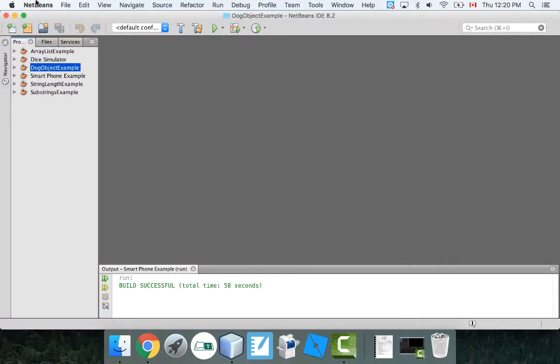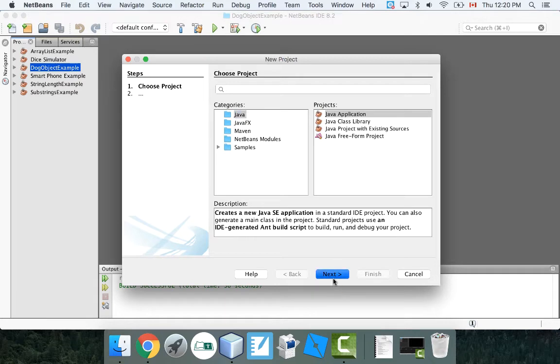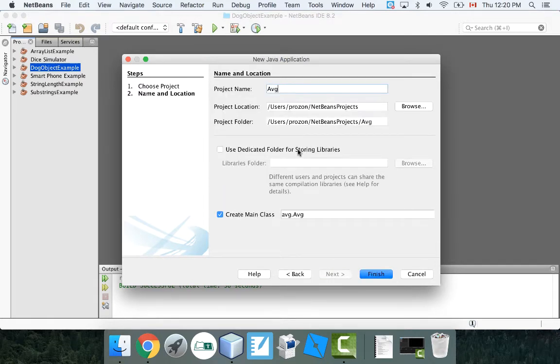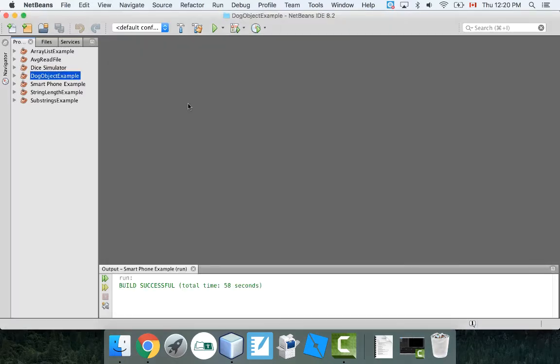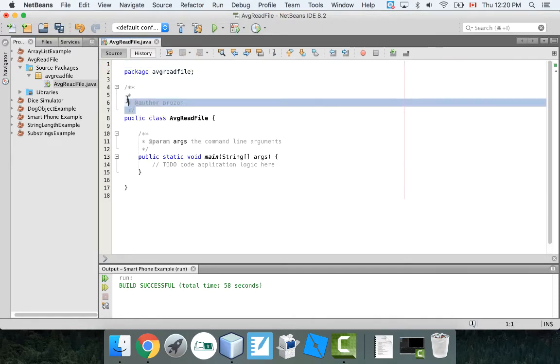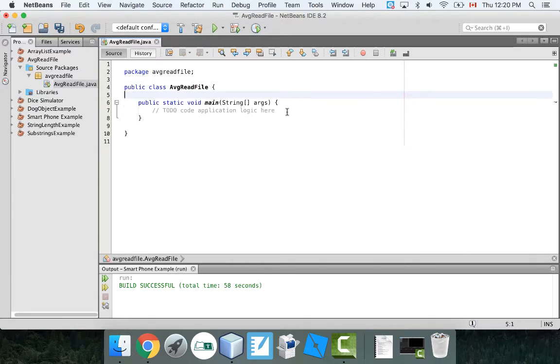So let's get going. I'm going to create a new project, and I'm going to call this thing AVG for average read file. All right. Just going to clean up my comments here, and let's get going.